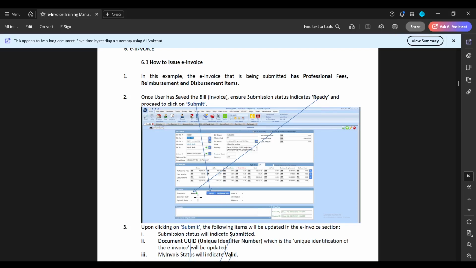Okay, the status here, you see submission status has to be ready. If it appears incomplete, you cannot submit. Even if you click submit 1,000,000 times, you cannot submit. Then what you need to do is go and check what the error was.